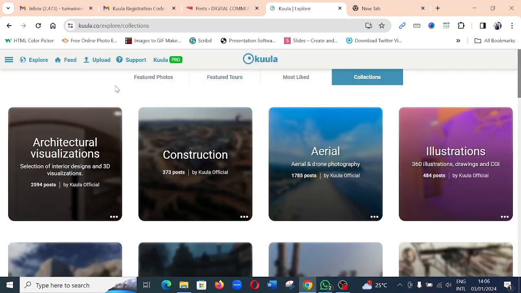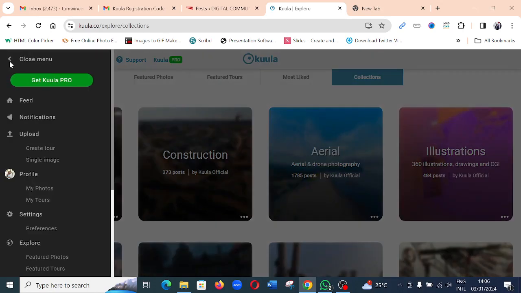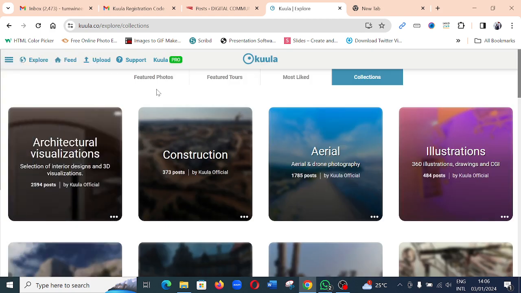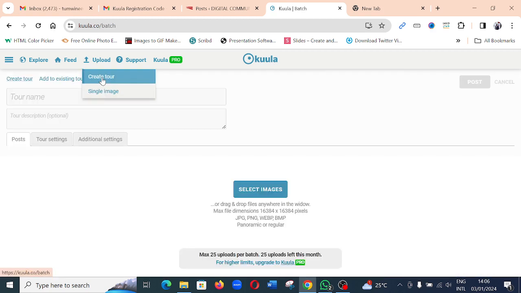So I'll close this and now move straight into the gist of what we have for the tutorial today, which is to create a tour. You can come here to create a tour by coming to upload, or even from here where we have upload, you can create a tour or a single image. But for our purpose, we're going to create a tour.